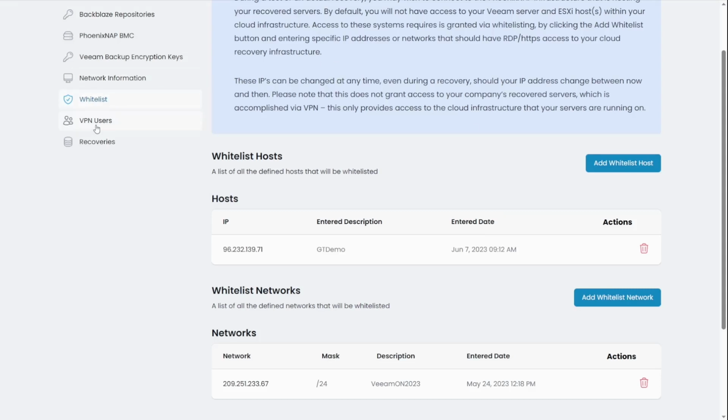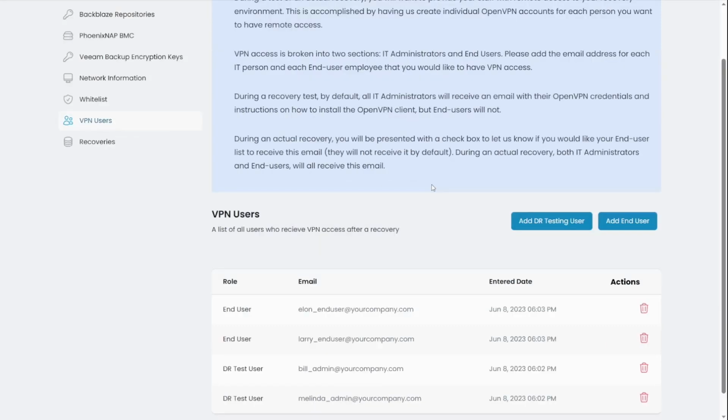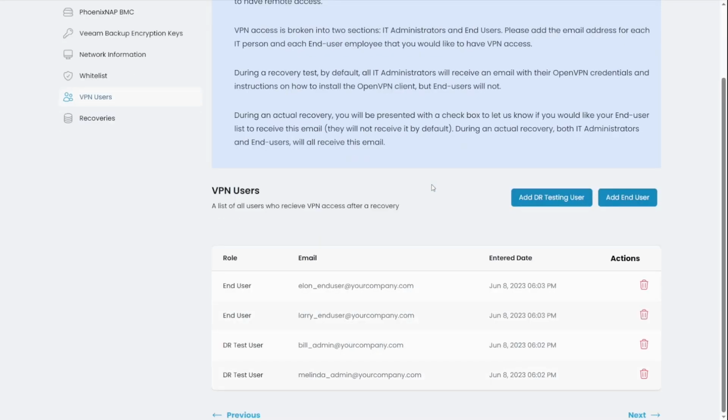VPN users. What we're going to do here is you are going to add as many unlimited users as you want here.